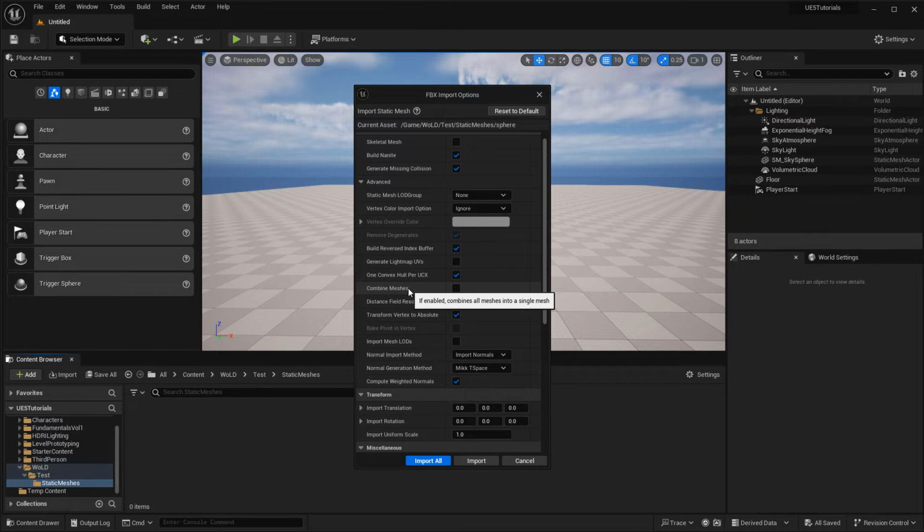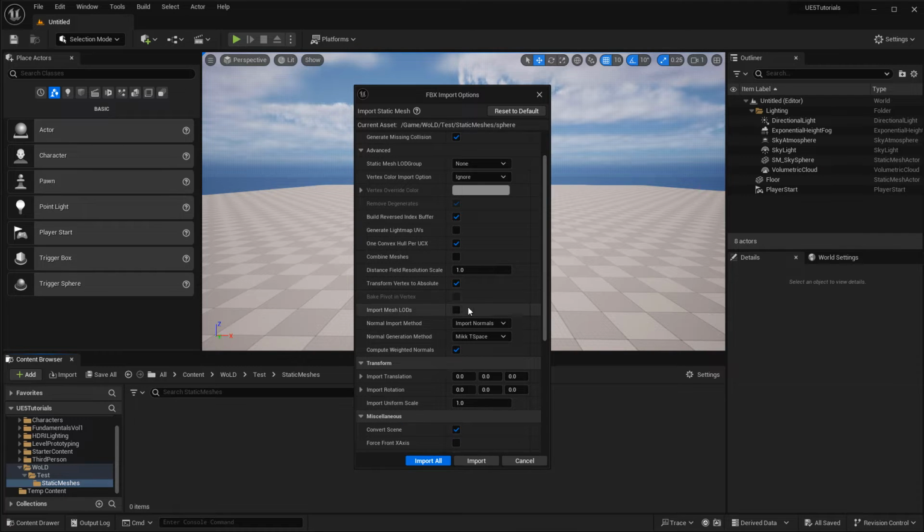Under combined meshes, I'm going to keep it disabled. Since this is only one single mesh, it will not matter here because all we're doing is exporting a single static mesh selection. But in the next option, when we export all, I'll show you what the differences are. Then everything else is going to be kept the same.